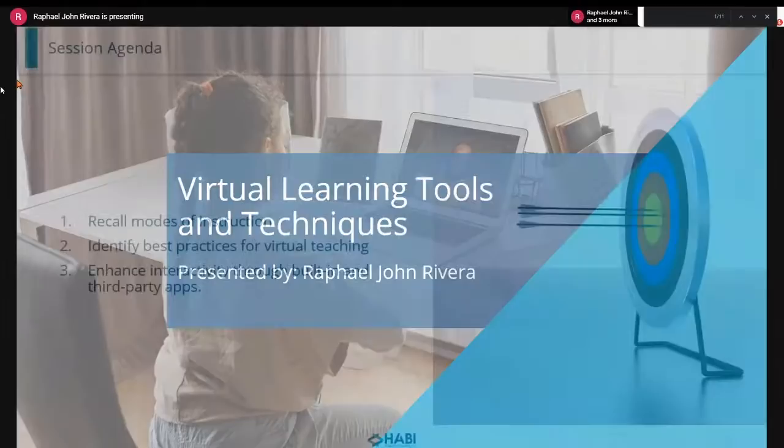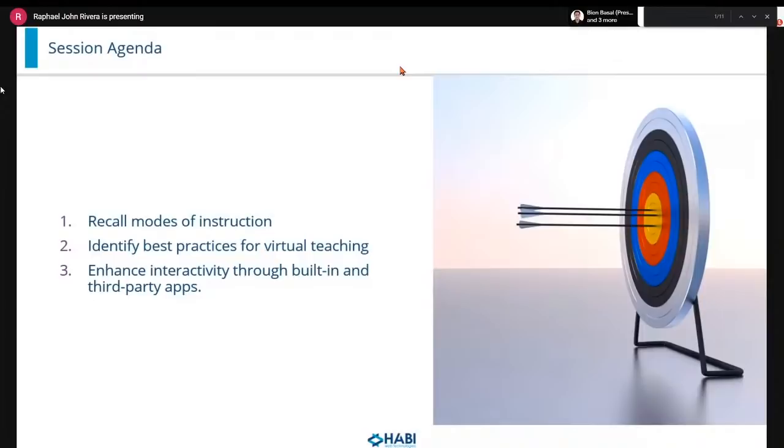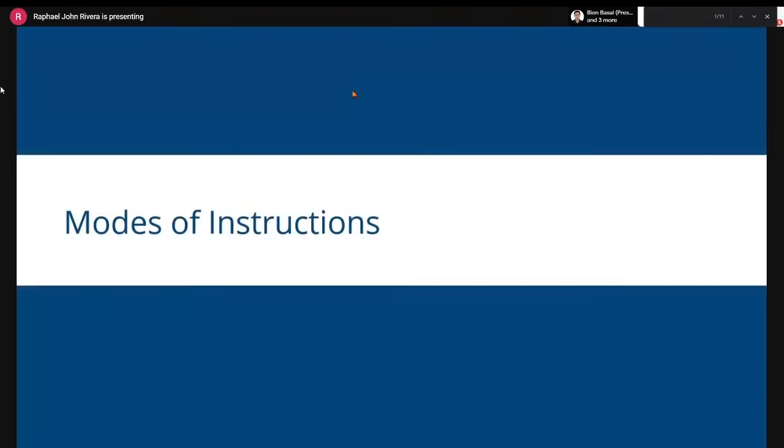So for this session, we'll recall the modes of instruction. After that, we'll identify best practices for virtual teaching. And lastly, we'll enhance interactivity through built-in and third-party apps. Okay? Now, let's start first with our first agenda, yung sa modes of instruction natin. Now, teachers, di ba kapag nire-recall natin yung different modes of instructions, lalo na sa panahong new normal natin, meron tayong dalawang main modes of instruction, di ba? Yung ating tinatawag na synchronous at yung ating asynchronous mode of instruction.